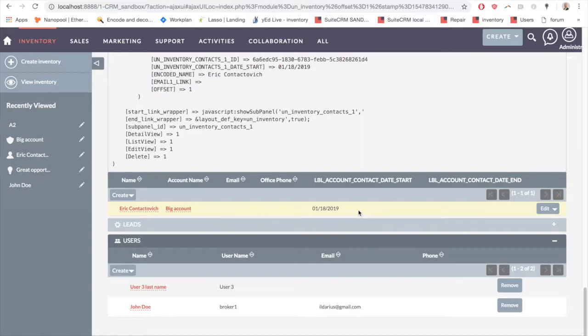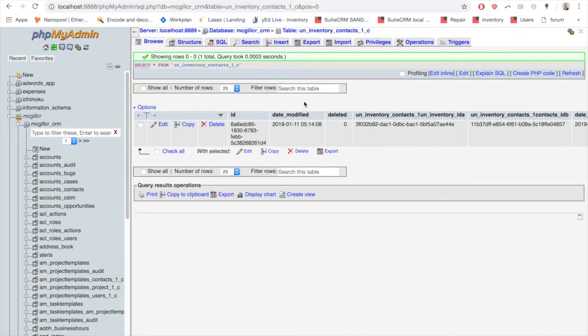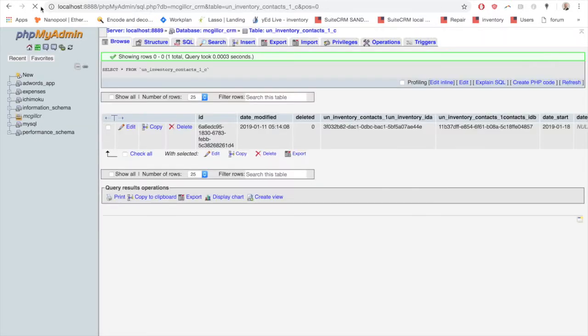So what we want to do is take a simple existing relationship between two modules and then add a field in it that will be displayable. For example, we have a relationship between a custom module, UN inventory, and the module called contacts. Normally what we'll have inside that relationship is just the ID, date modified, deleted, and then the IDs of the two records which are being connected.